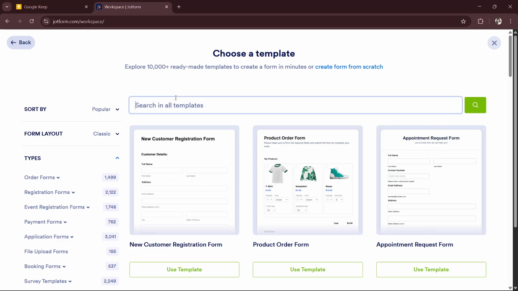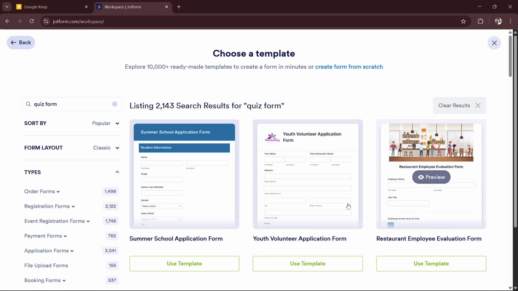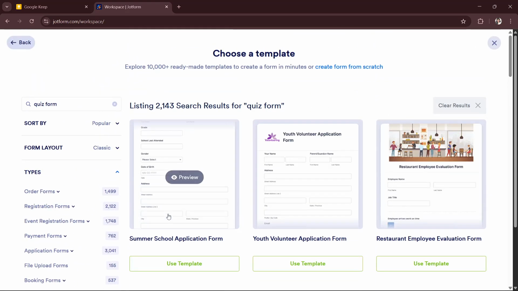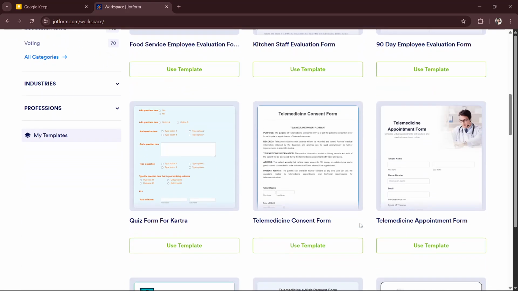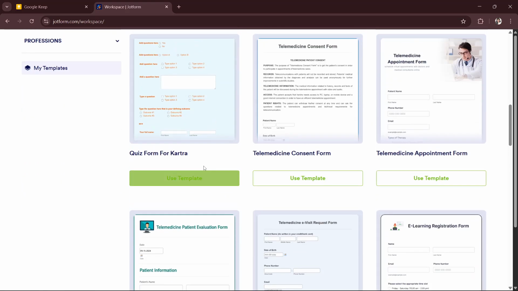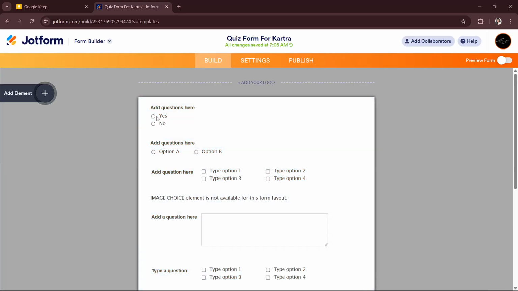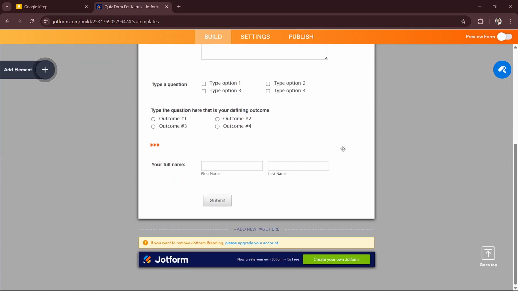So just search for example, we can search for quiz form. So just go ahead and look for it. So for example, if you cannot see a quiz form, you can just make one yourself. So for example, this one right here, quiz form for Kartra, that could work as well.